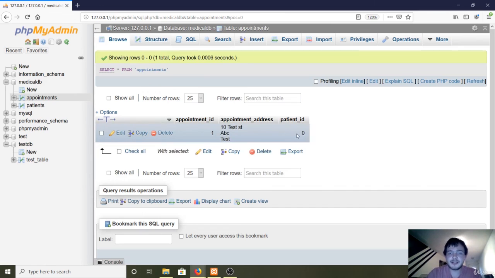But what we can do is tell the database that it has to link to a real patient. So I'll show you that later. But yeah, so far we've got it set up. So in the next lesson, I'll show you the relationships and how we can link those two together so that you can only select a valid patient in here.